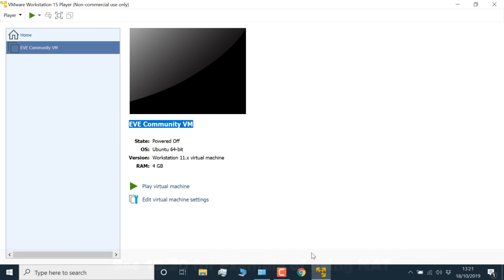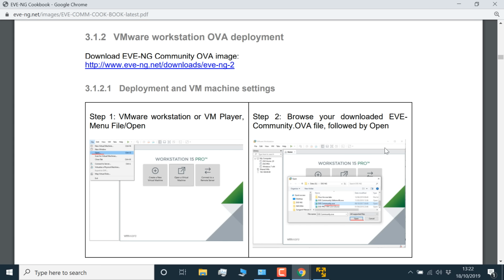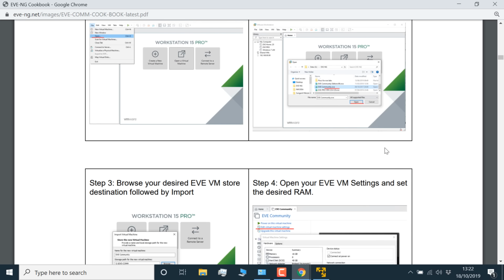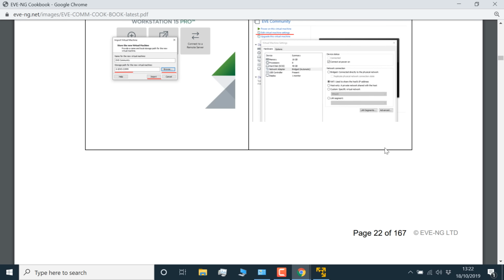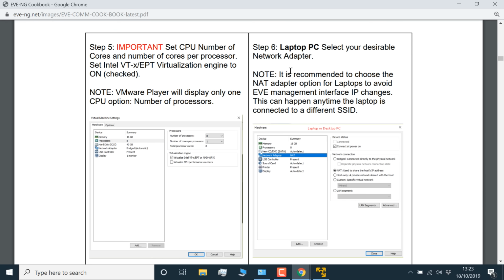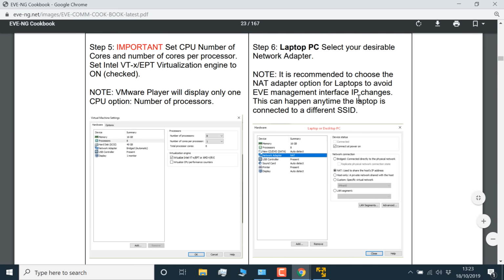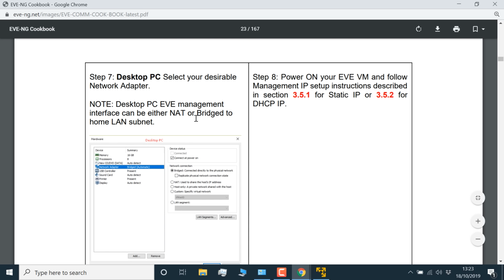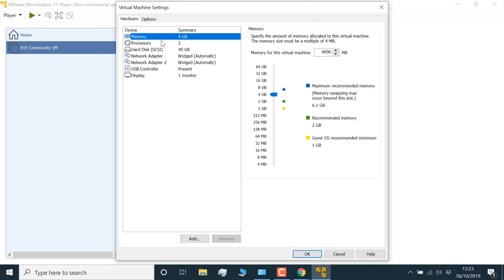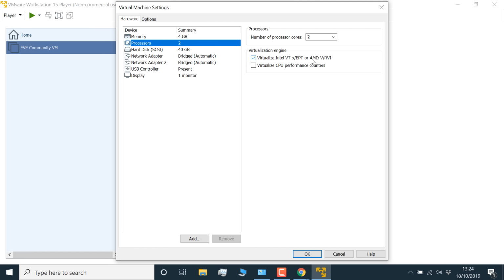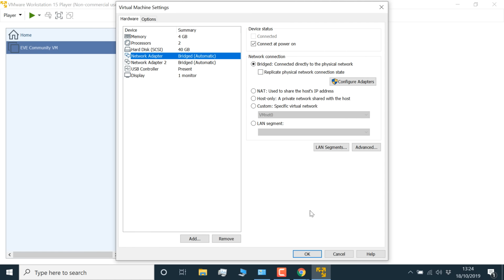Once again, go to the documentation on EVE-NG's website. Go to the Community Edition workbook. And in the installation portion of this workbook, they show you step by step what I've just demonstrated. And they show you here as an example that NAT is recommended for laptops to avoid the EVE-NG management interface IP address changing. But for a desktop PC, you could use either NAT or bridged. So just to reiterate, when you import this, go to Edit Virtual Machine Settings, make sure that your RAM is set appropriately, make sure that your processors are configured, that you have this enabled, and that you either set this to NAT or bridged. I'm going to power on this virtual machine.